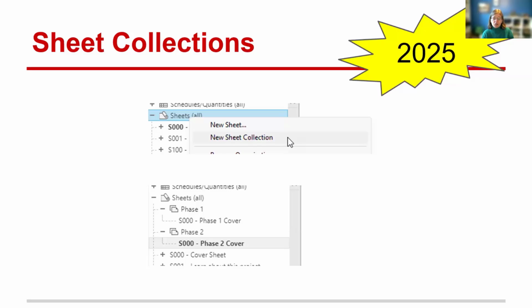If you right-click in the sheet section of the project browser, you can create a new sheet collection. Sheets within that collection still have to have unique numbers, but sheets in different collections can have the same number. I don't promise that you won't get confused still with this, but I think it's a step forward, eliminating some workarounds. You can see that I have 2 collections, one for phase 1 and one for phase 2, and they have different cover sheets with the same number.